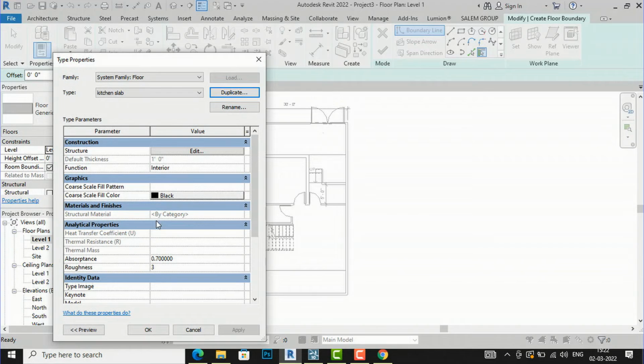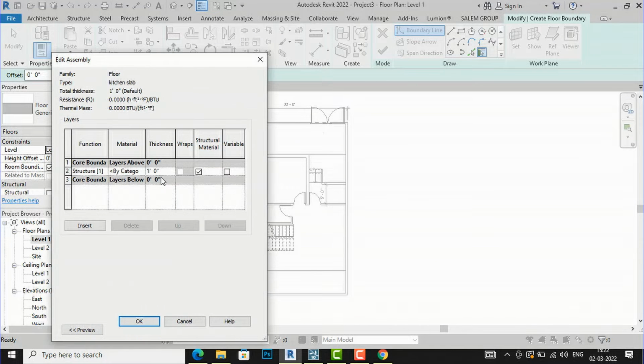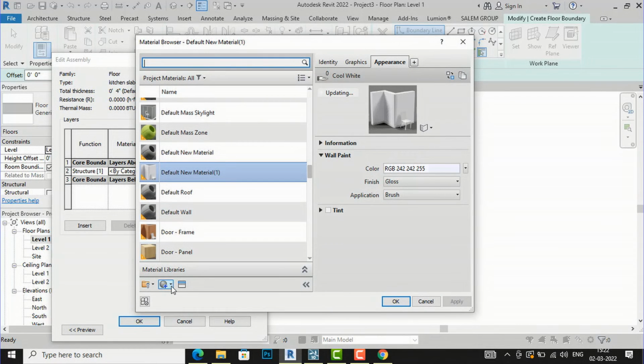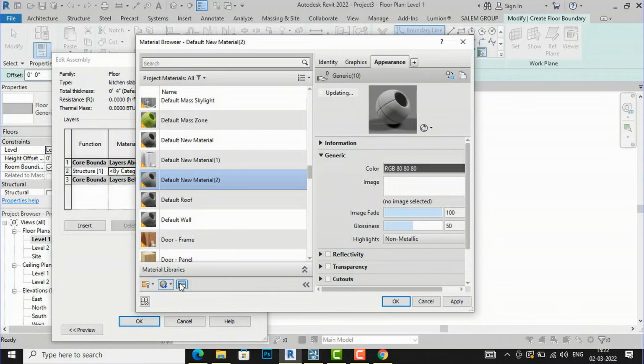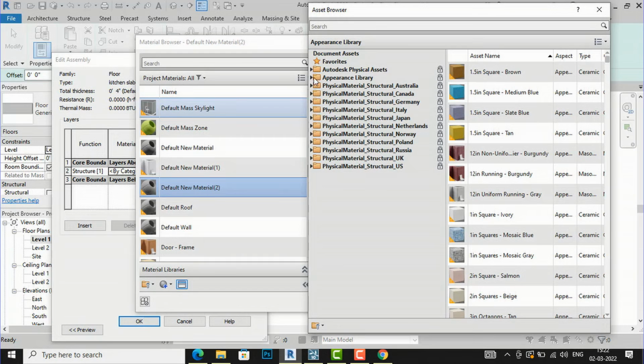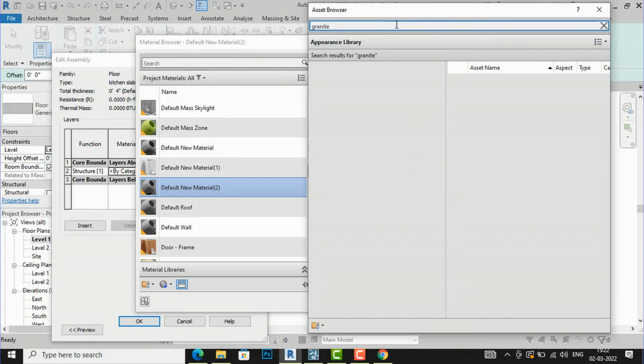I'm going to click OK, and I'm going to structure, and I'm going to change the thickness to 4 inches. You can take 3 inches also, and I'm going to change the material of this slab. I'm going to create a new material, and I'm going to the asset browser, and I will use granite here, my kitchen top slab.